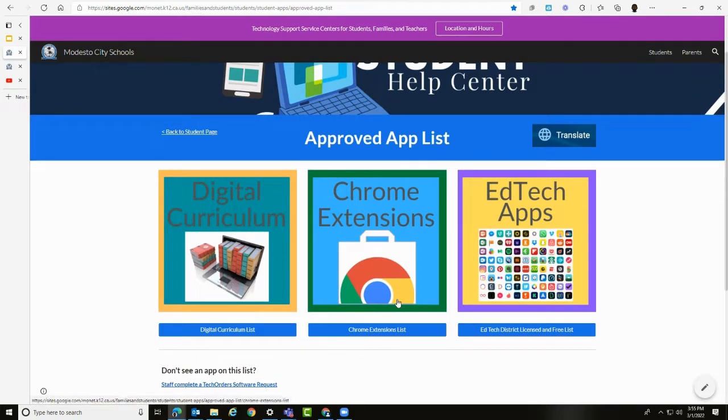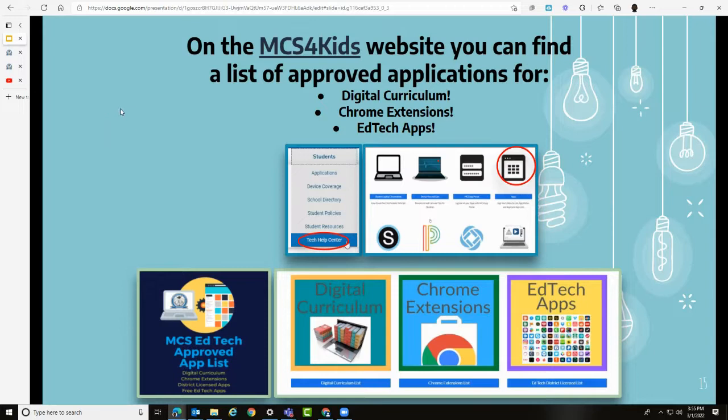If you have any questions about these lists, or if you're curious about an application or how to use it, please let me know and I will get back to you as soon as I possibly can. And that's really it. I just want you all to know that it's there if you didn't, and that it's good to use. So that's all I have about our approved applications lists.